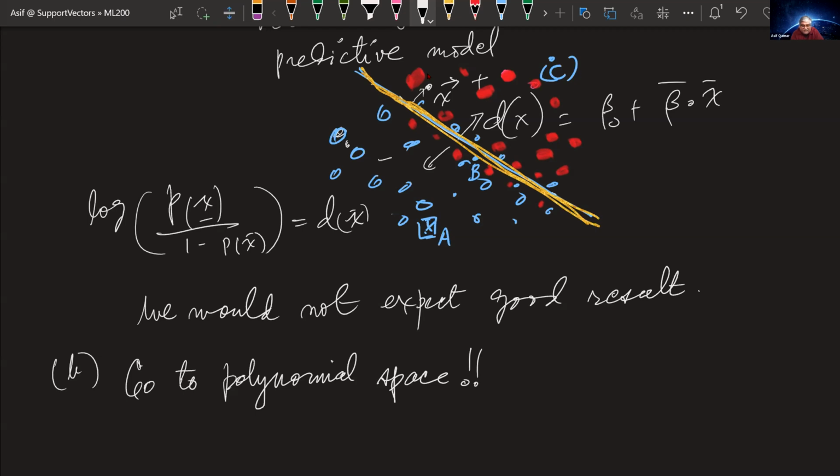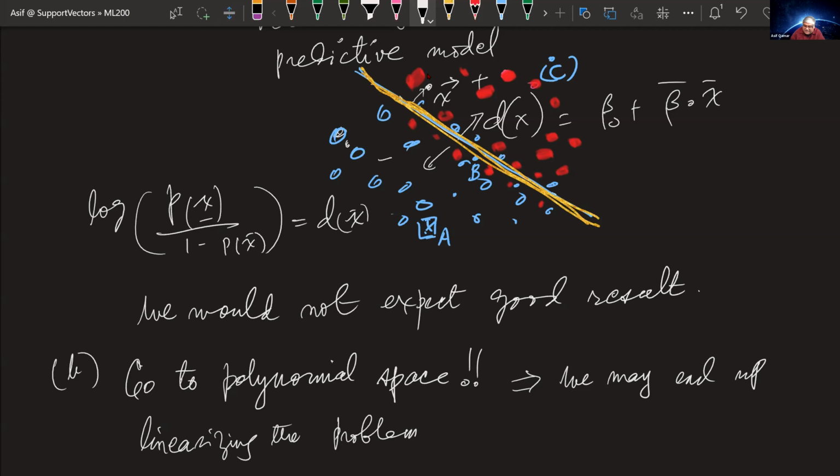Higher degree polynomials of the features. So if the features are x1, x2, you can also start looking at x1 squared, x2 squared, x1 x2, and so on and so forth. Once you go to the higher degree polynomial, we may end up linearizing the problem.